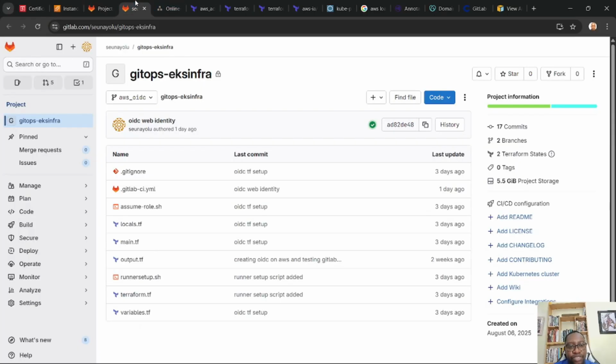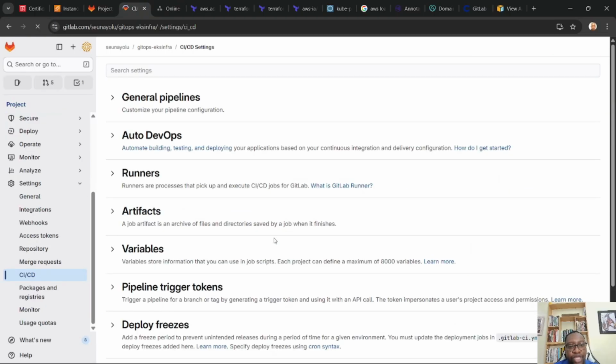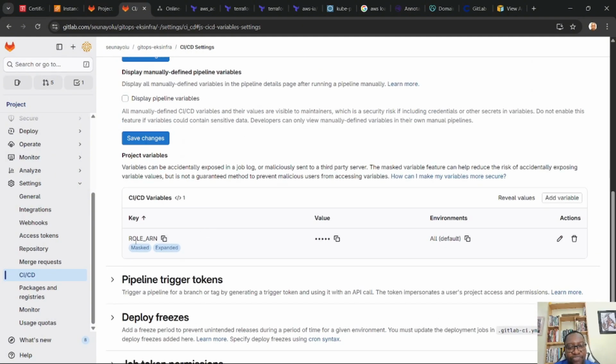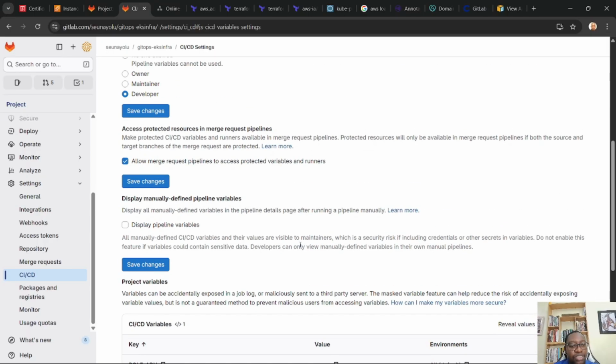And of course, I need to check my project here. Go to settings, CI/CD. There are two things I need to check. Number one is the role ARN. Here I have the role ARN. Now this role ARN must be the ARN of the OIDC that we deployed, right? So I can come here and take a look at it. I think it's the same, so we're good.